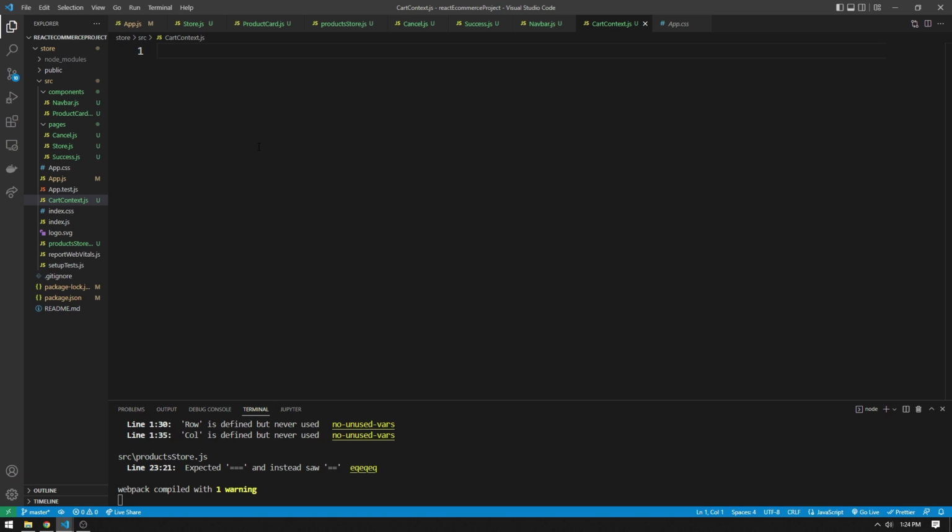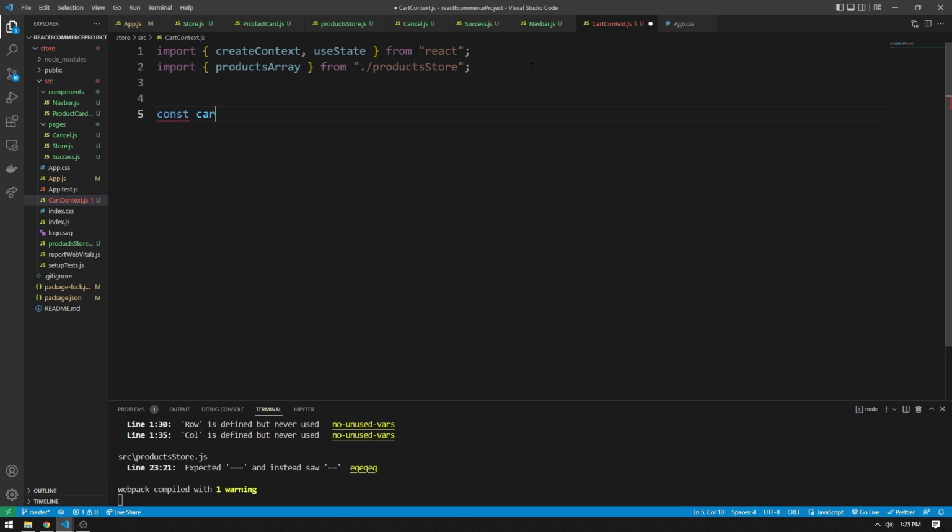Context is particularly nice when you need data or functions that are necessary throughout a bunch of different parts of your application. So we can get started by making a context by importing createContext. And I'm also going to need useState eventually, so I'm going to grab that while we are here. And I'm also going to get access to the products array. And so let's get started by creating our context. We can say const CartContext is equal to createContext like this.